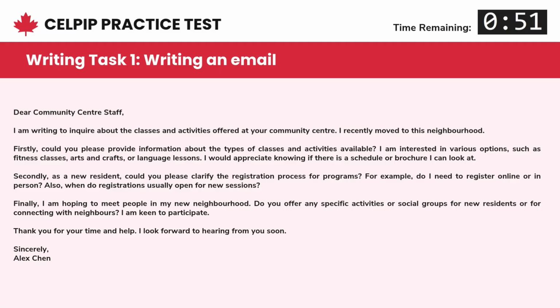Notice the use of helpful linking words that guide the reader smoothly from one point to the next. Words like firstly, secondly, and finally help structure the information clearly. For example, is also used effectively to ask for specific details.